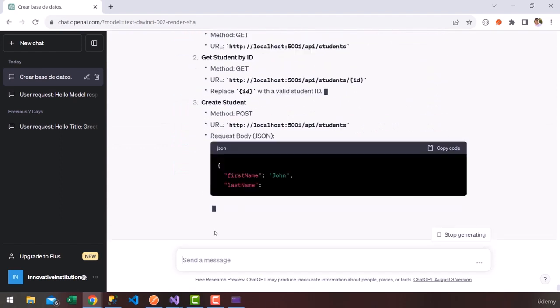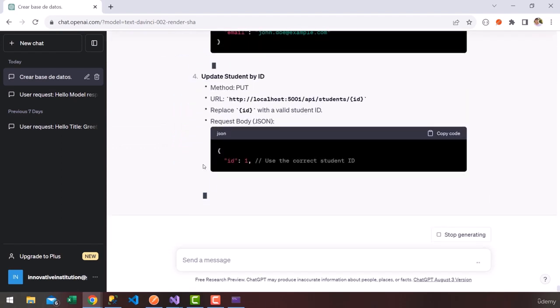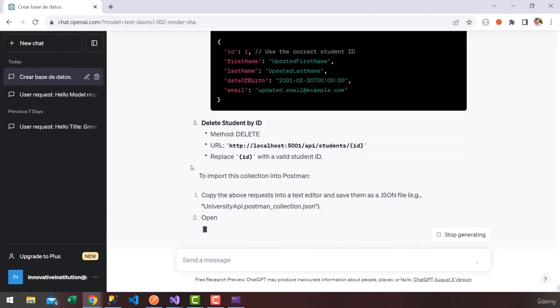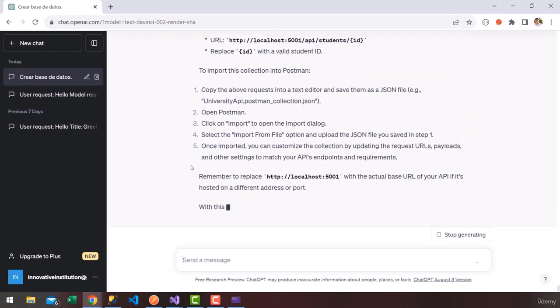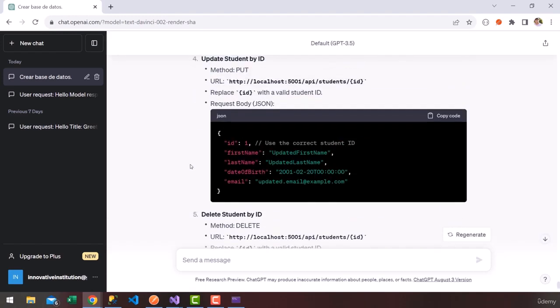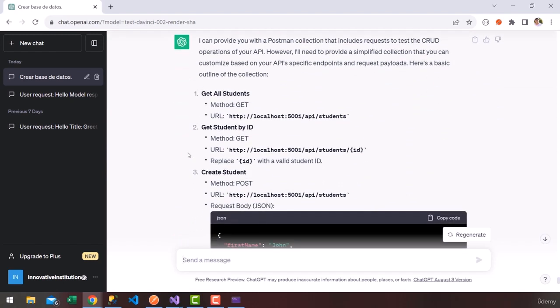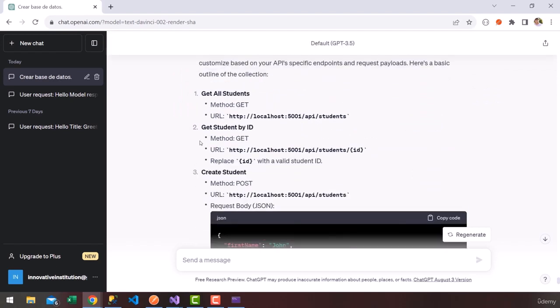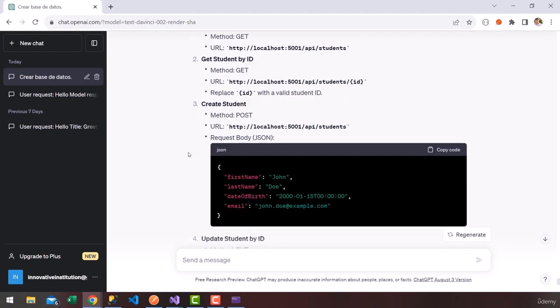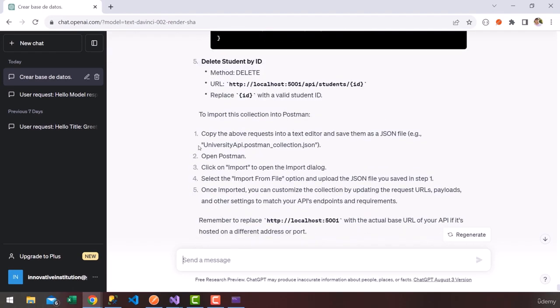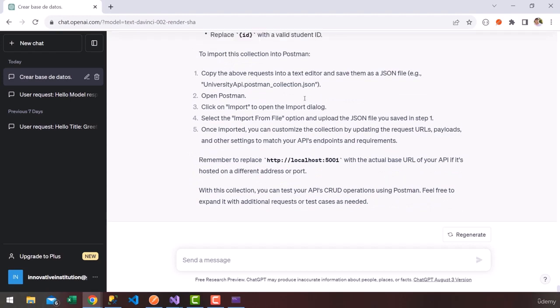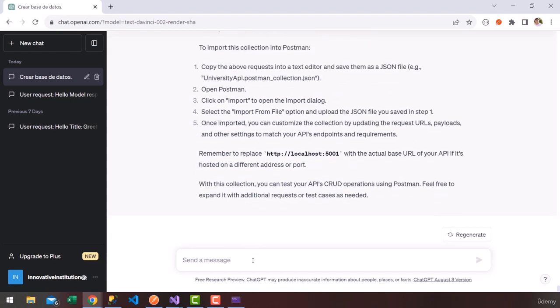Okay, so it's going to provide the entire JSON collection for us. Save them as a JSON file. All right, so let's go up and see what it generated. It says, I can provide you a Postman collection that includes requests to the CRUD operations of your API. However, I'll need to provide a simplified collection that you can customize. Notice here it tells me how to execute all the CRUD operations and how to set up the requests. Now, I want it to automatically generate that for me, instead of me having to do all this and put it in a JSON file myself. So let's see if it does that for me.